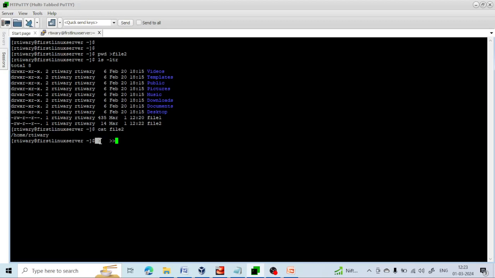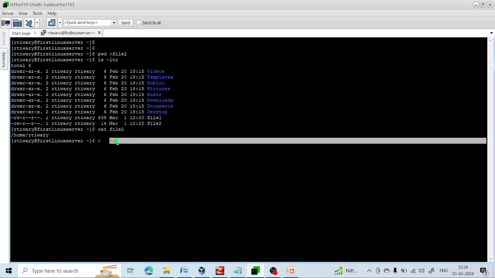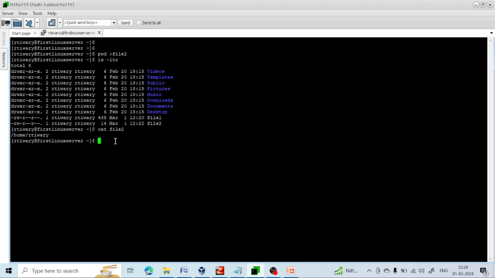Single arrow means overwrite, double arrow means append. In single arrow it will replace the old content with the new content, in double arrow it will add the new content inside the existing file. So let me show you.